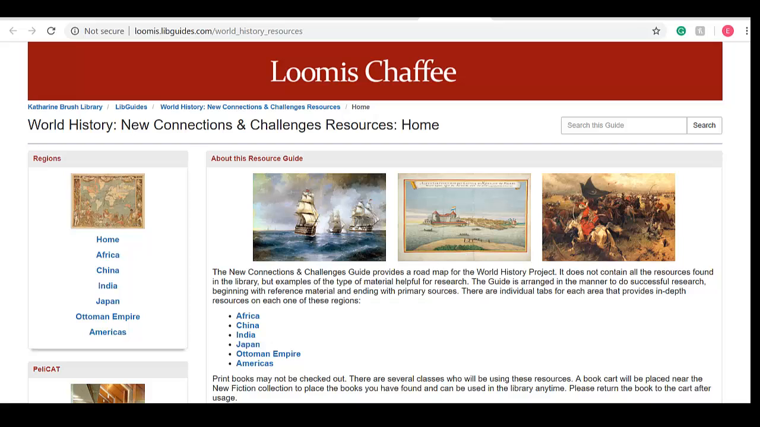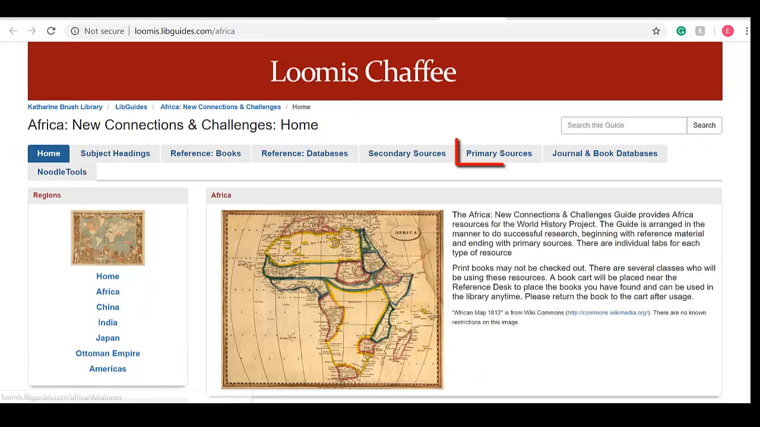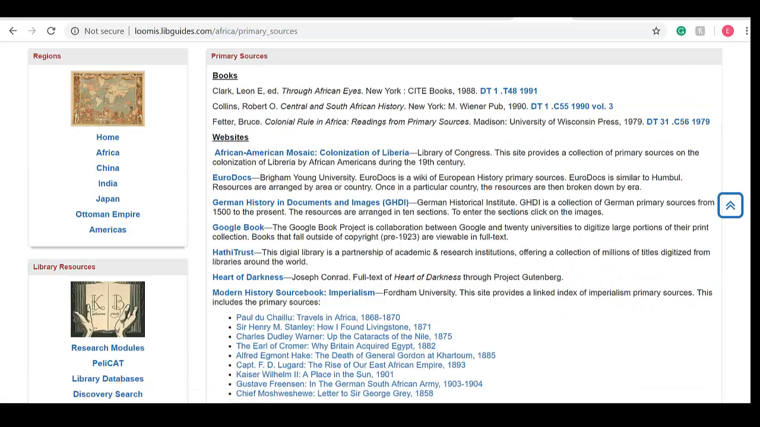The LibGuide is arranged by country. If I were looking for primary source materials on South Africa, for example, I would go to the Africa Guide and select the Primary Source tab. You should spend some time reading the annotations accompanying the titles of the various resources. These descriptions will outline the resource's content and coverage dates. Reading the annotations will help you determine which sources are the most relevant to your research topic.